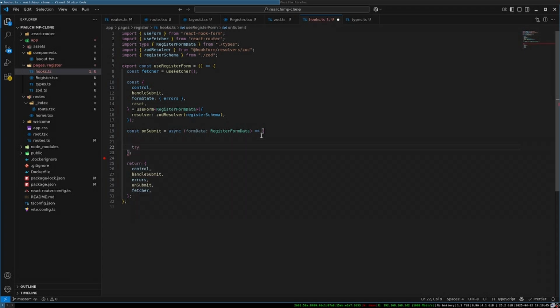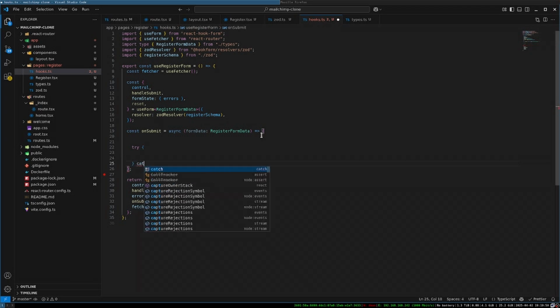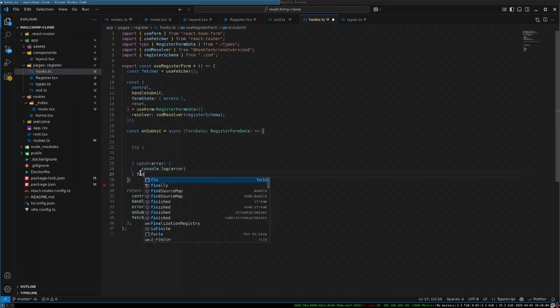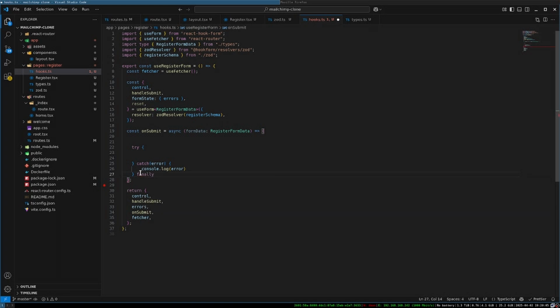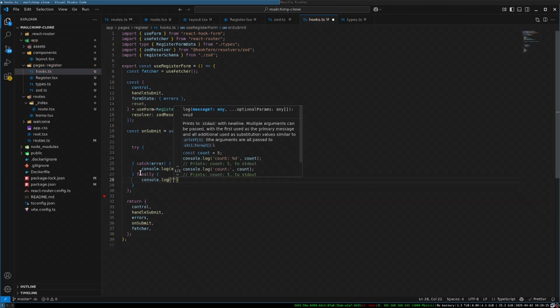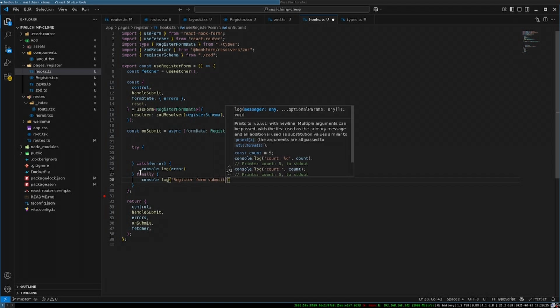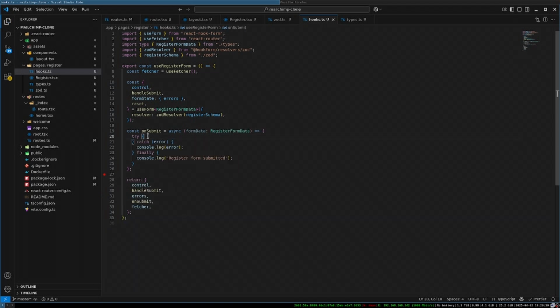So let's have a try and catch so we can debug this application nicely. So let's have an error here, and inside the error, let's just console log error, and now let's have a finally as well. Or, well, maybe we don't need finally. Oh, just for messages, so console log here, and register. Yes. Just a little message for us.